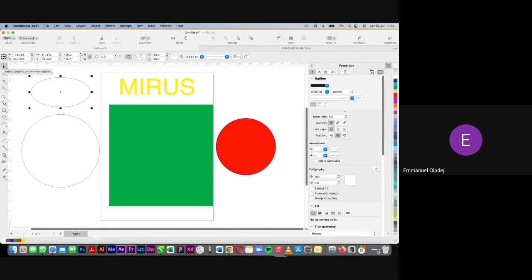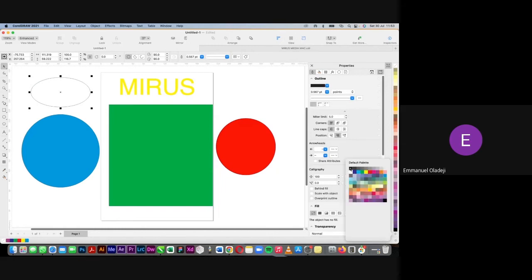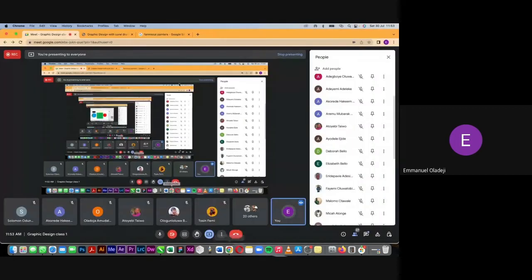We are still on colors. Remember, if you want to change your color, you have to click on which one you want to change and then go to your color selection to pick the color. Let's make this light blue. Good. And this one, let's make this one black. Yeah, good. Having done that, go back to the presentation.